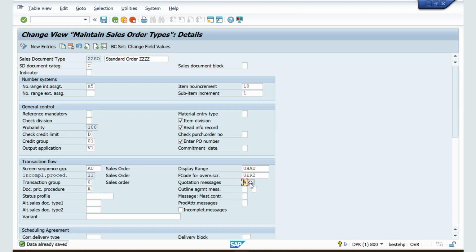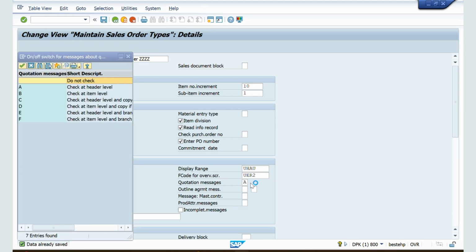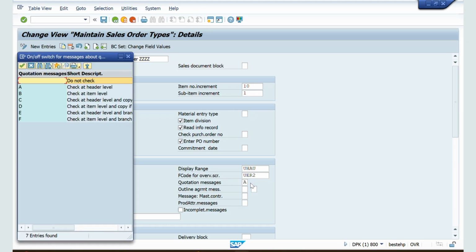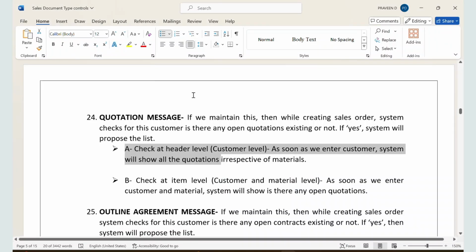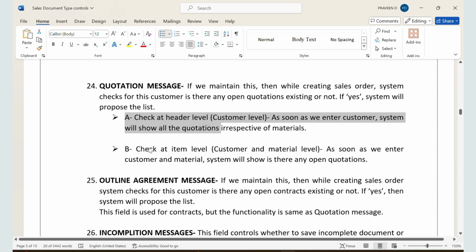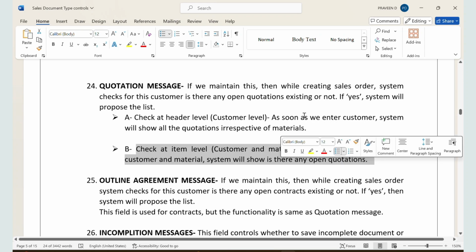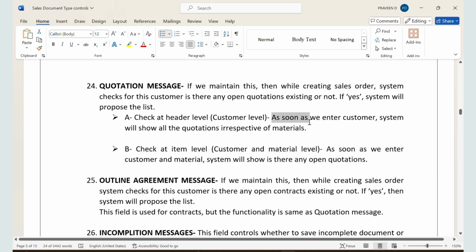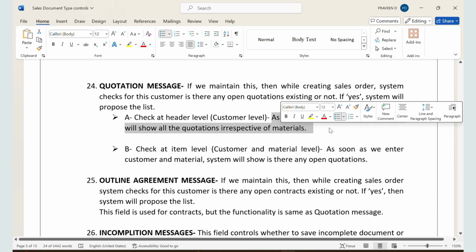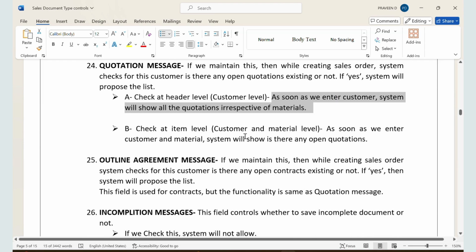What is A? A means at customer level itself, system will propose how many quotations are there. What is B? B means check at item level, that is combination of customer and material level. As soon as we enter customer and material, system will show if there are any open quotations. Now, what is A? As soon as we enter customer, system will show all the quotations irrespective of materials. So this is the functionality of quotation message.